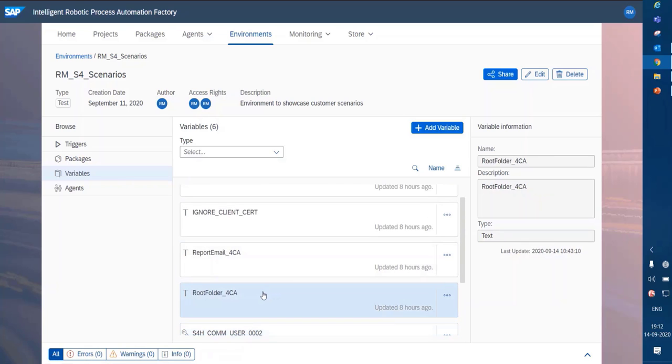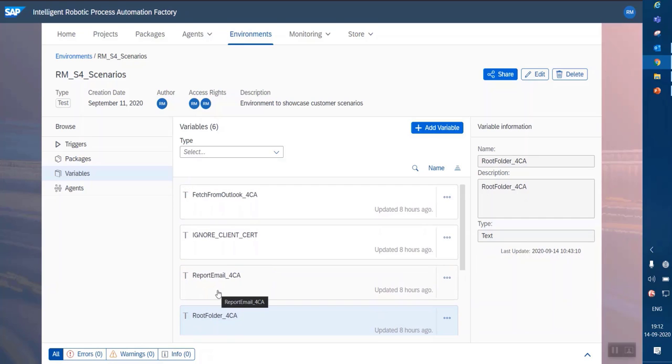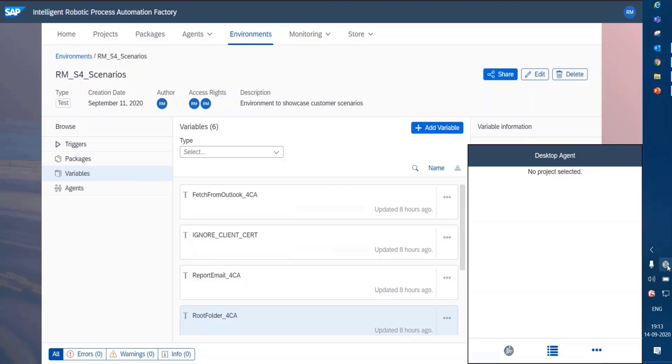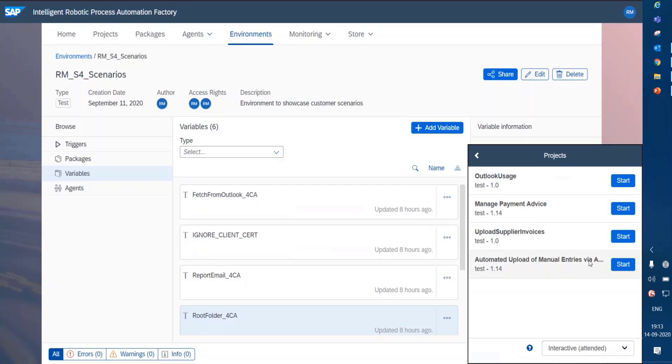After this, I have to define the root folder on my local machine where the bot will download all the input files and process them. Additionally, I will also have to define the email address in Outlook as well as the recipient email address who is going to receive the final summary report. Once all these variables have been defined, I have my bot available on my desktop agent, which I can then trigger for further processing. As you can see here, my bot automated upload for manual entries is ready to go. So we can start this bot.